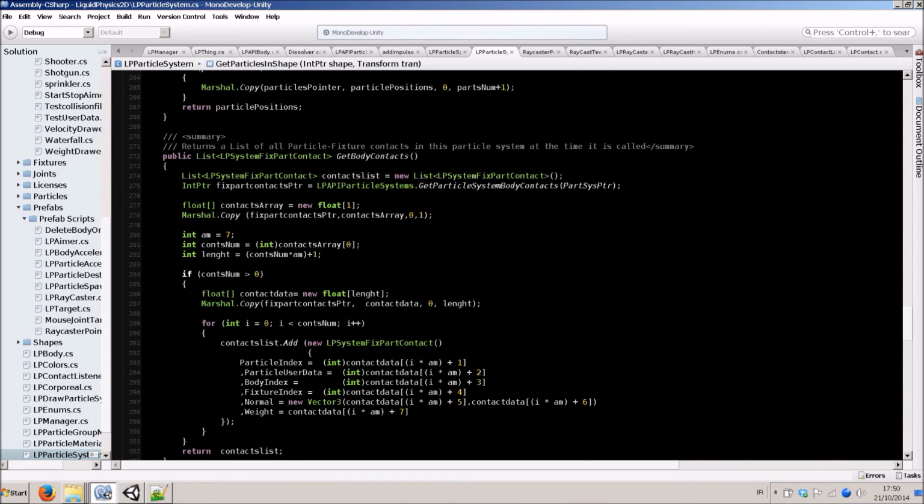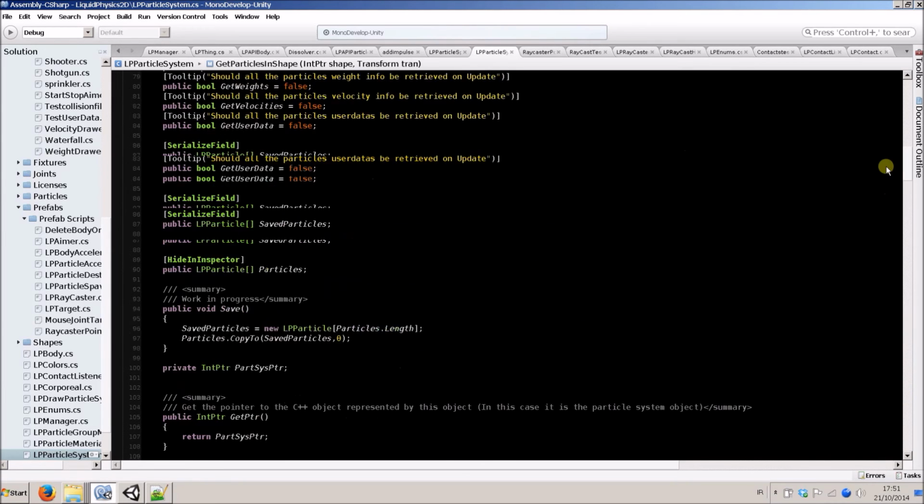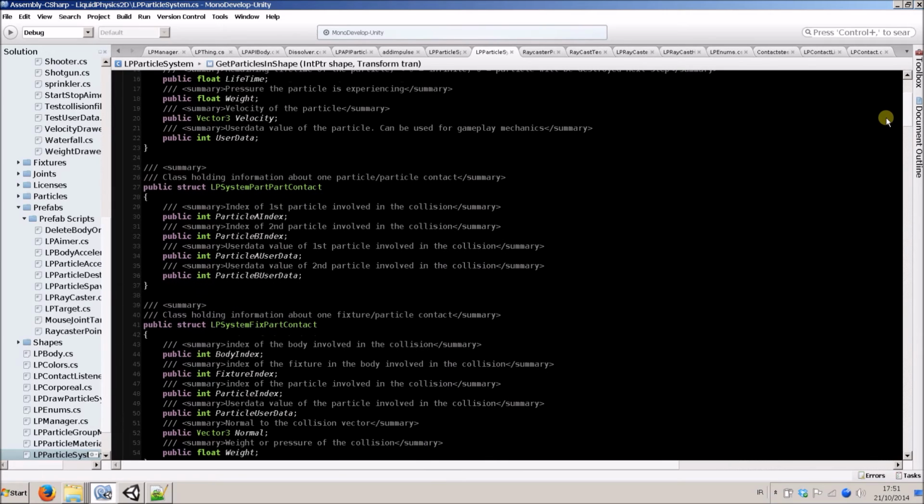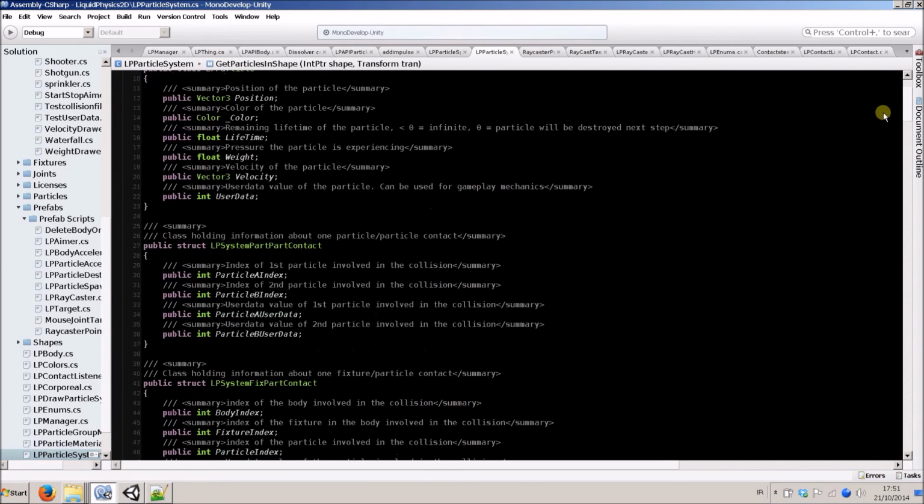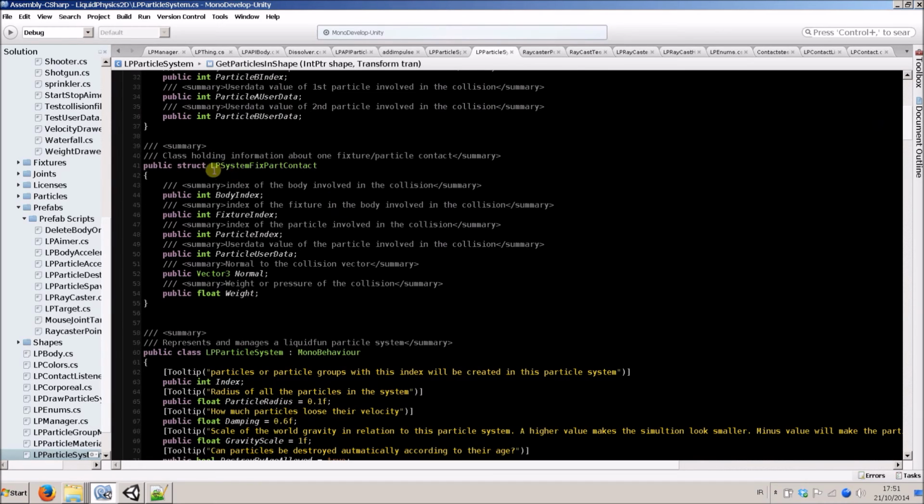Another one is get body contacts. For this particle system, it'll get all the contacts right now, whenever you happen to call it. At the time that you call it, it will give you contact data for all the contacts between particles in this system and bodies or fixtures. So I'll just have a look at the data. I think it passes you back these LP system fixed part contacts. So it passes you back basically a big array of these structs. It's got the body index for the contact, the fixture index for the contact, the particle index for the contact. It also gives you the user data, the normal for the contact, and the weight of the contact, which is basically how much pressure is involved in the contact.